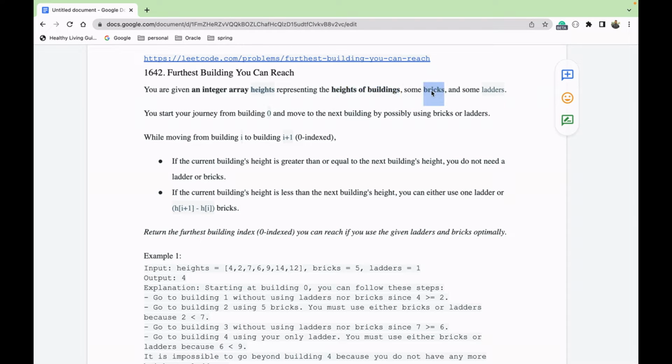That contains bricks or some ladders. We have some bricks and some ladders. So you should start your journey from building 0 and move to the next building by possibly using bricks or ladders. Remember, you have to start from building 0, and we have to move to the next building by either using bricks or ladders.